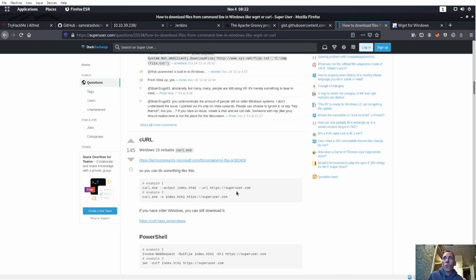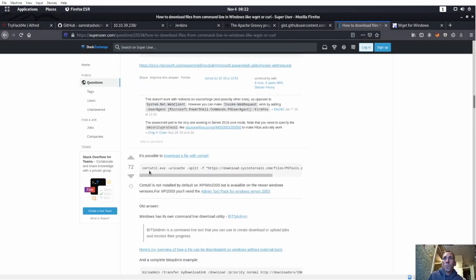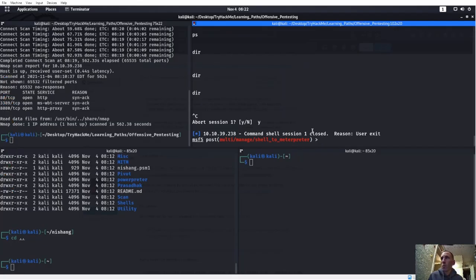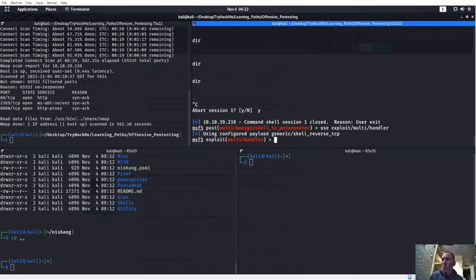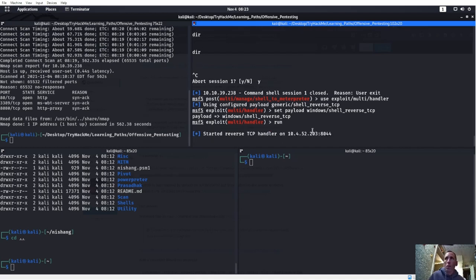Windows 10 includes curl.exe. With PowerShell, it's possible to download a file. Certutil, really? Does he have certutil? Let's go ahead and run this again. Use exploit/multi/handler. Set payload. Let's try to set something for Windows, windows/shell_reverse_tcp. Please do that. And then we might be able to upgrade that to a Meterpreter shell more easily. Let's go ahead and run that now.